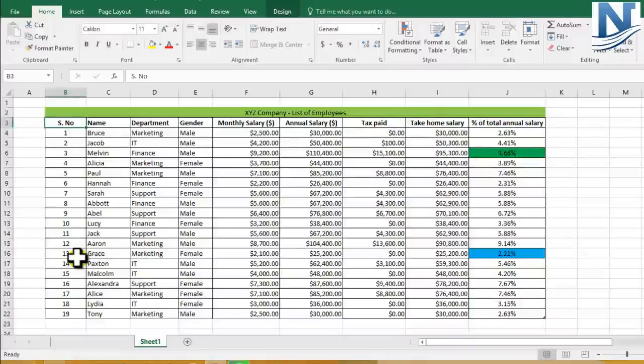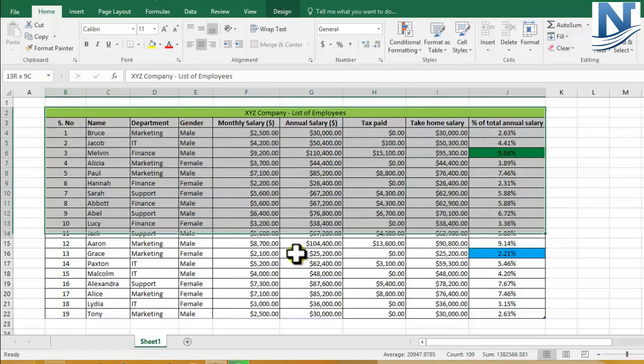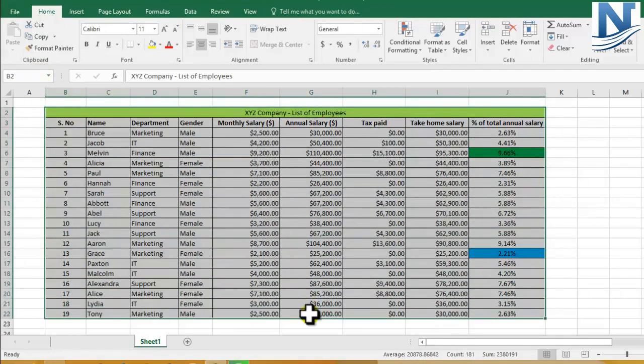Friends, till now we have worked on various formulas and functions using Excel. In this specific tutorial, we are going to concentrate on the presentation part. So this is a case study. We are going to concentrate on making it more visually appealing.